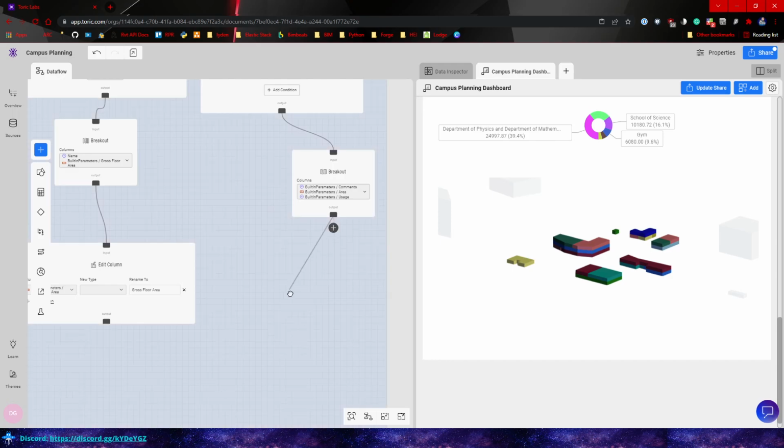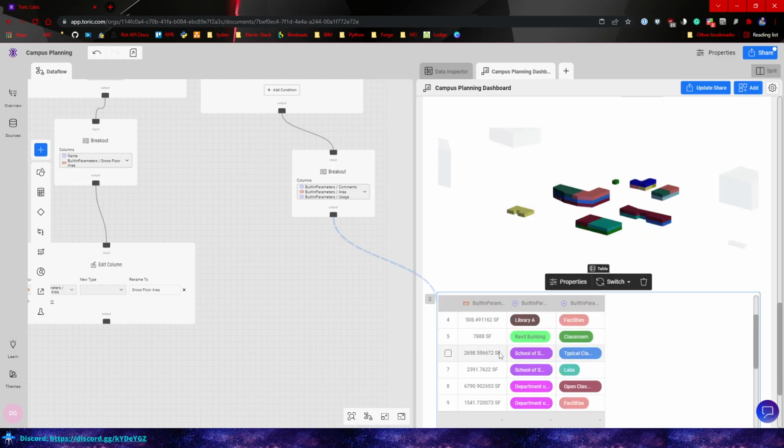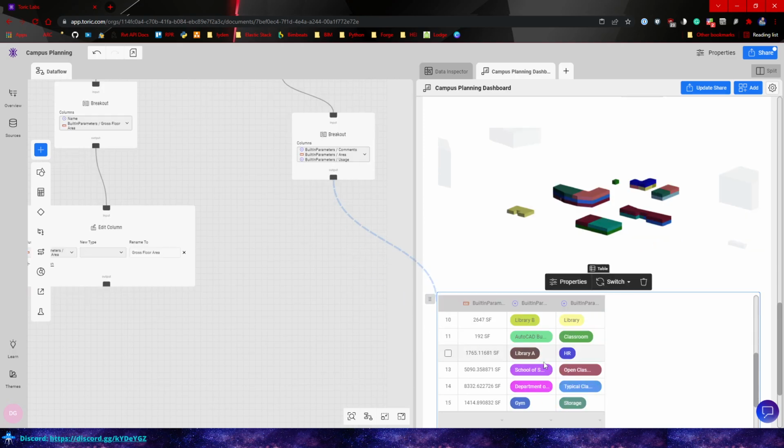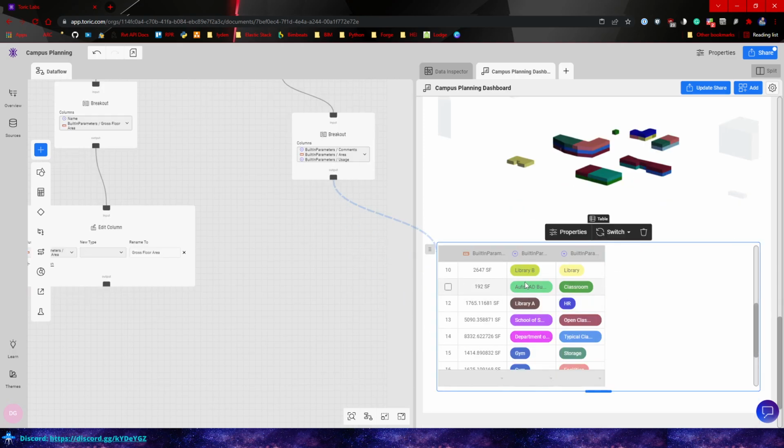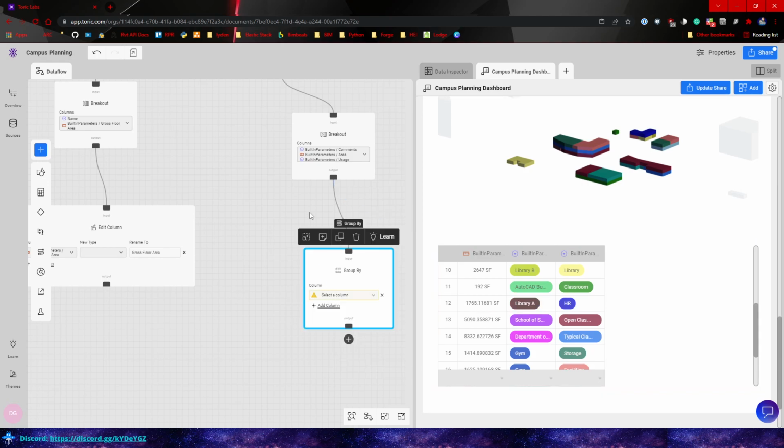All right, now what we can do is pull this down. We'll see that blue line there that will show us where it's going to drop. And then for this one, we'll just do a table. And then that looks cool. That's nice. But maybe what we want to do is actually group that. And that's pretty easy too. So we'll do group by, just like we saw in the other flow. So we'll do group by.